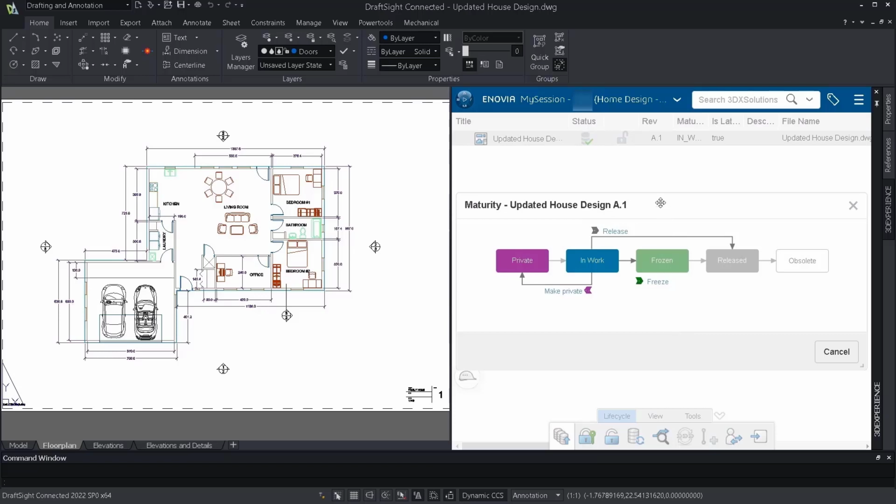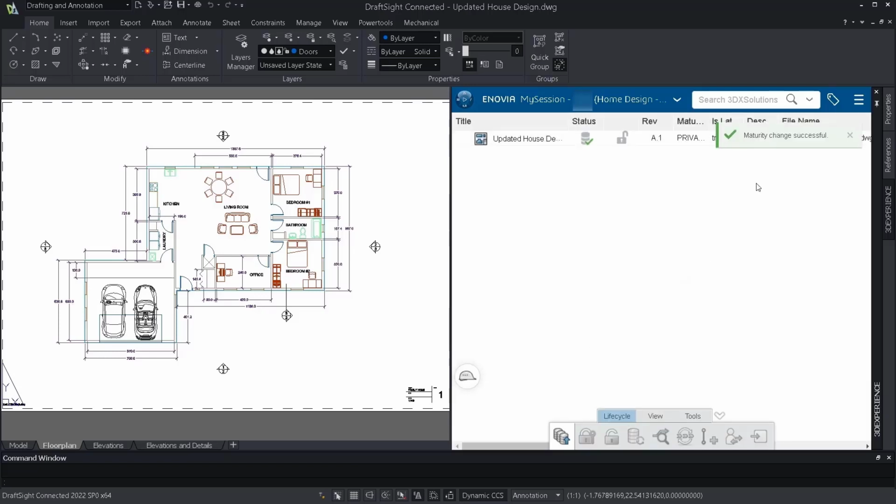Because I just uploaded it, the drawing is in the in-work state. This can be customized, but I'm just using the out-of-box states that are available. So we have private, in-work, frozen, released, and obsolete. I can make that drawing private. And the maturity state is updated. So anyone else who could have access to this drawing or who's working on my team in the same collaborative space, they can no longer have access to this drawing since it is private to me.